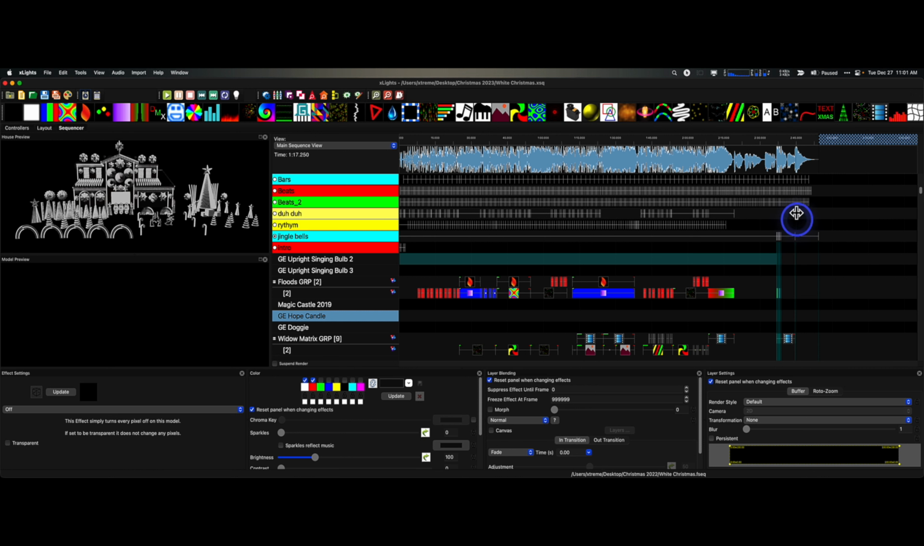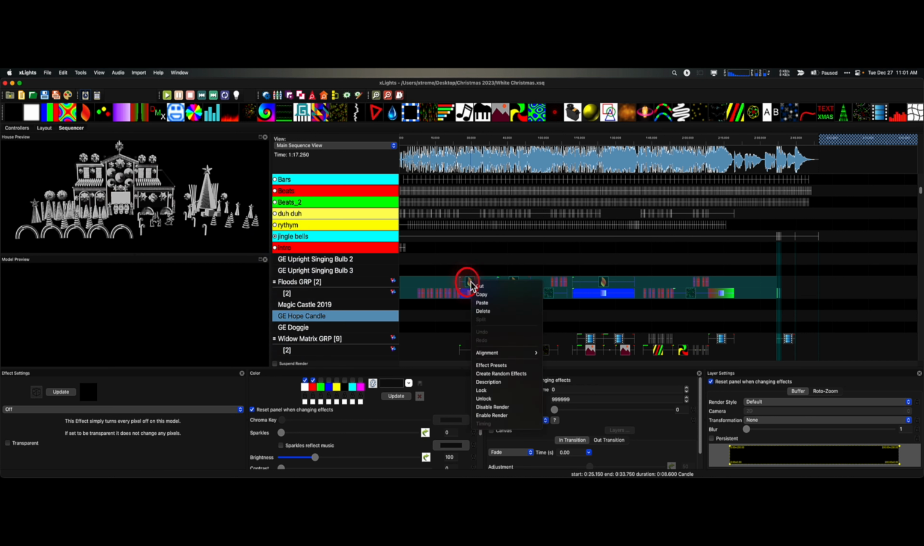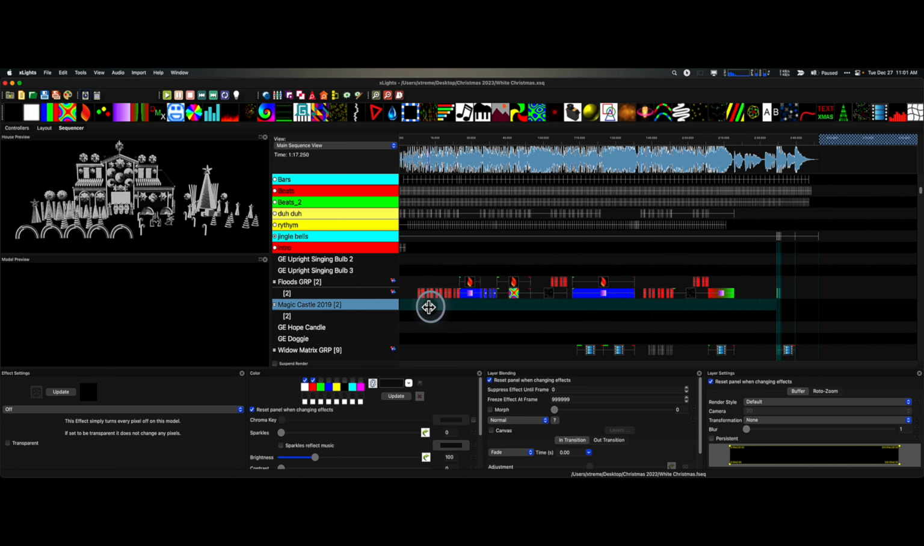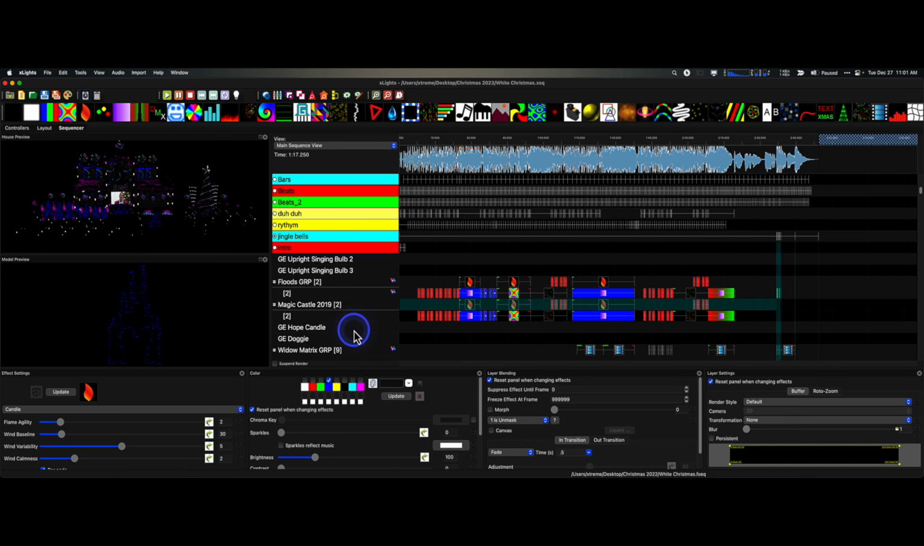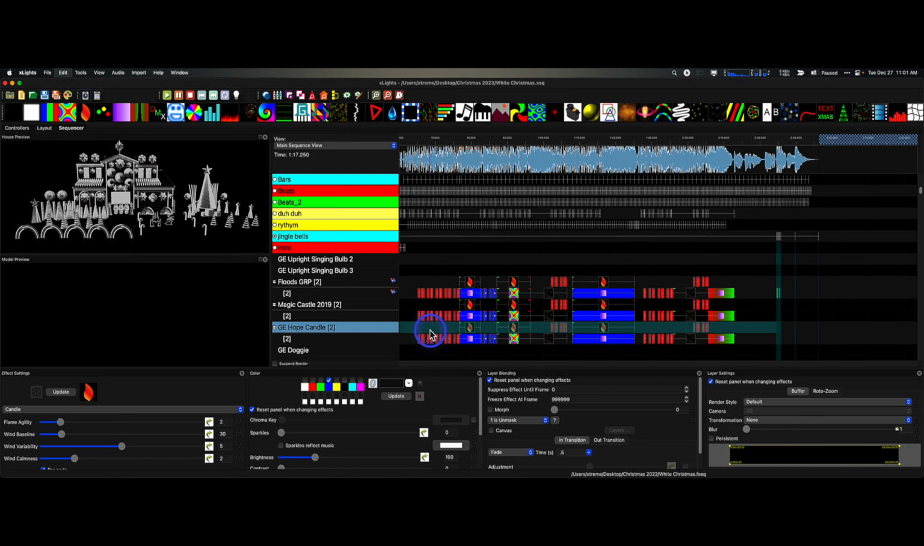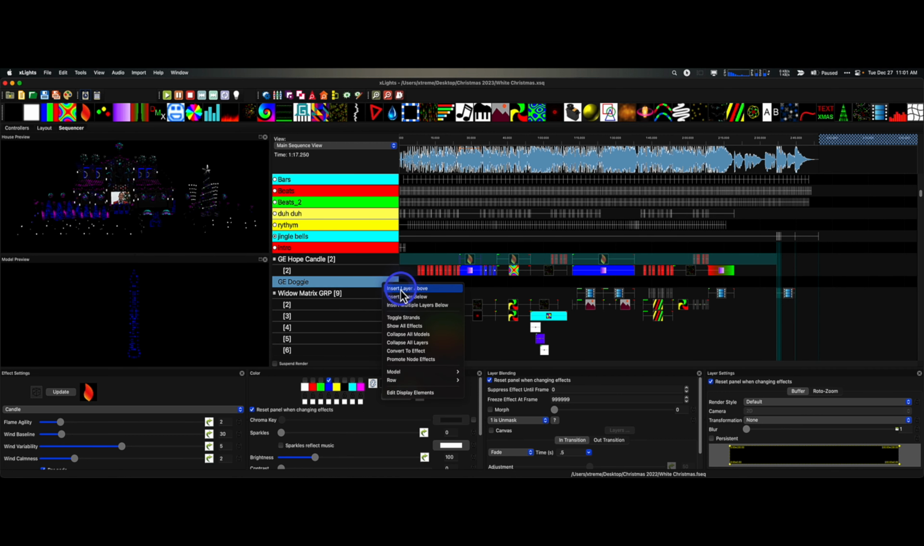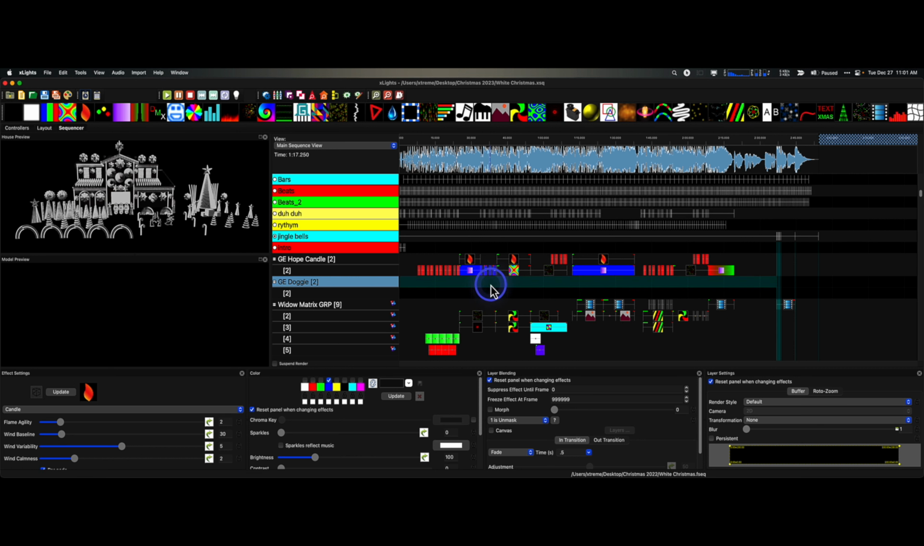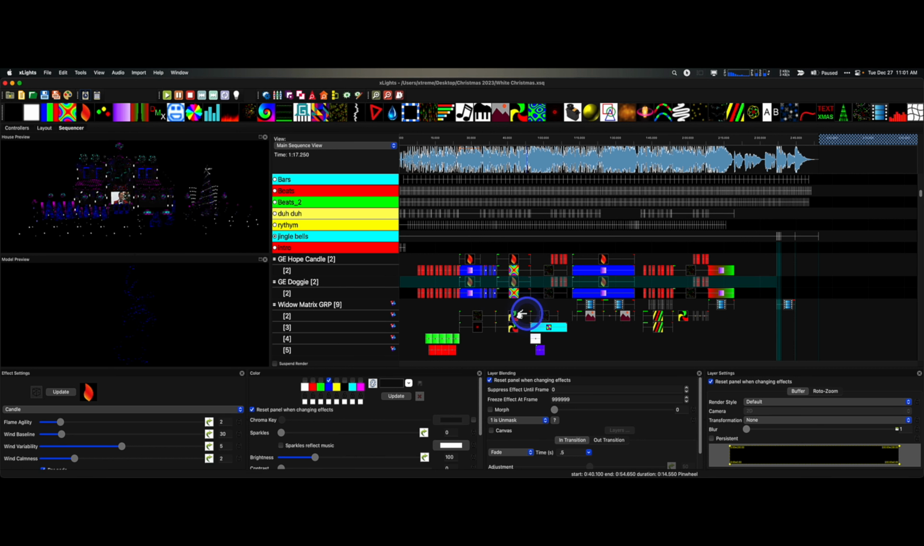First, make sure you've got a timeline that you can steal some effects from. So I've got a Jingle Bell timeline. There's a bunch here. I just want to grab all these. I can copy all of my floods. That's right, floods. We're going to steal from the floods for this first example. So I'm just going to copy this, and then put this on the Magic Castle. I'm going to put a layer above, and paste. Boom, done. Let's do the same thing for the Hope candle: layer above, right click, Control V, paste, and let's do the same for the doggy. And there we go.